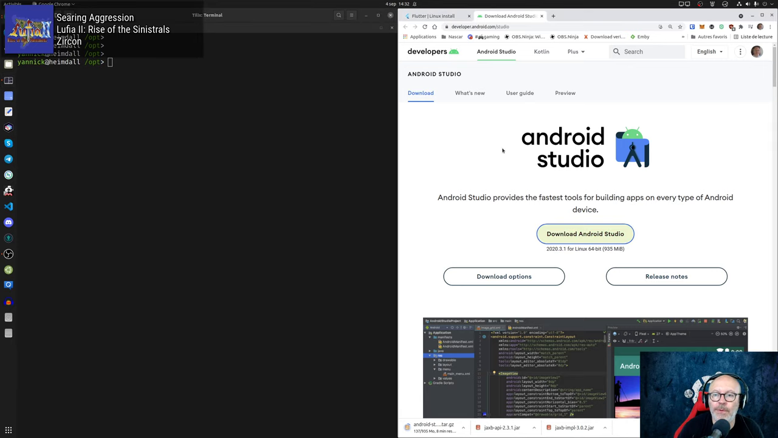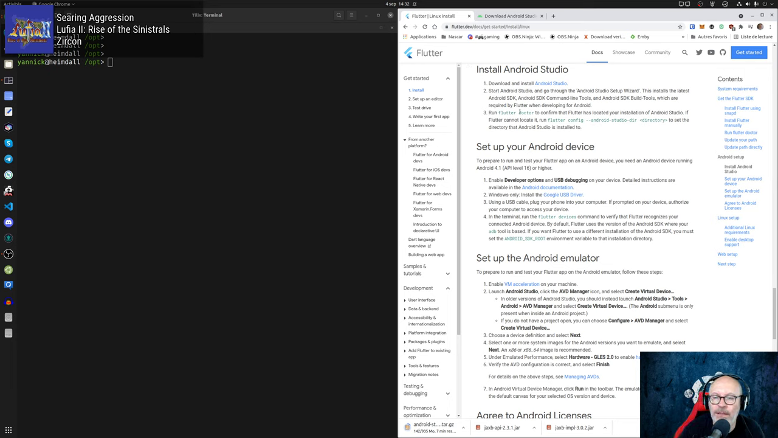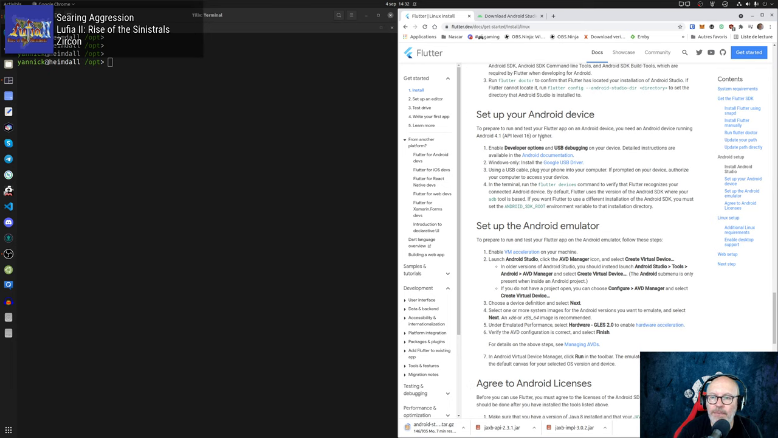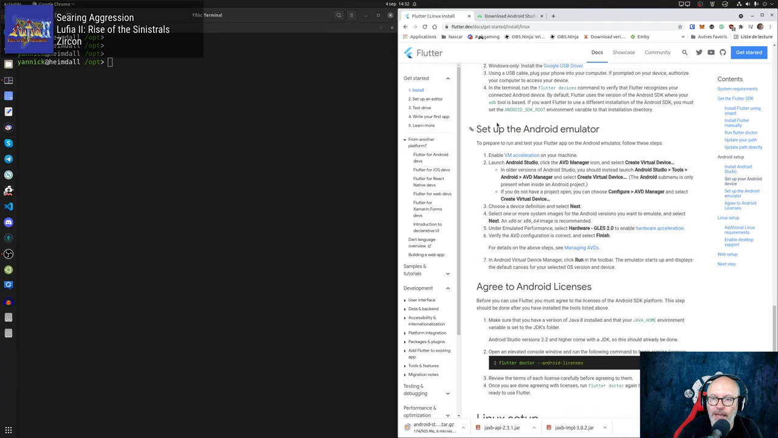So why don't we read the documentation while it downloads? Set up your Android device. To prepare and run test Flutter apps on your Android device, you need an Android device running Android 4.1 or higher. So I've done that. We've seen that it's working. Okay. Set up the Android emulator. Well, I don't think I'm going to use the emulator because I have an actual phone. So it's even better. It would be better if it was plugged in so I wouldn't run out of battery.